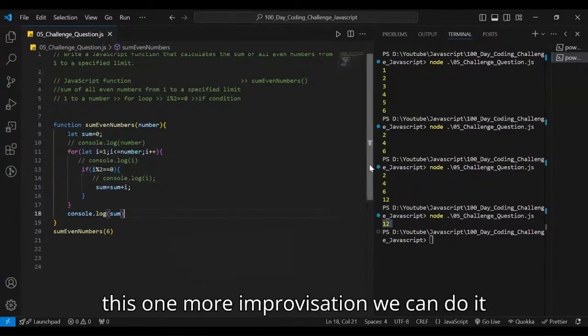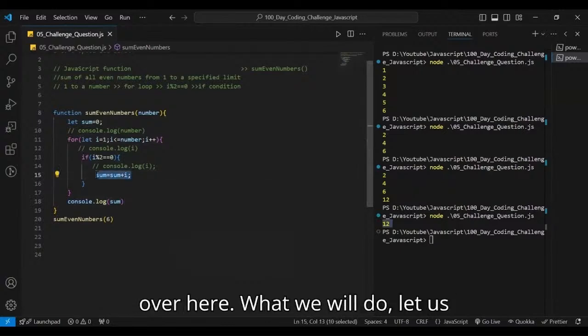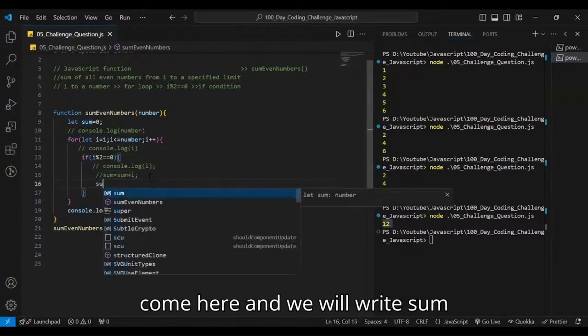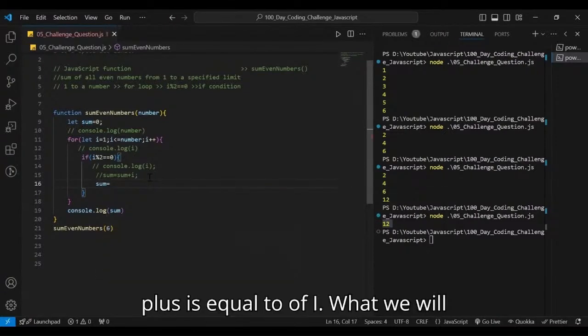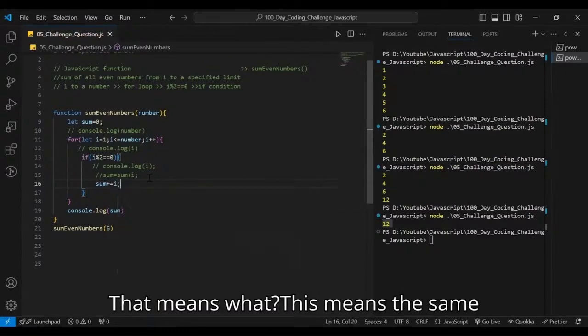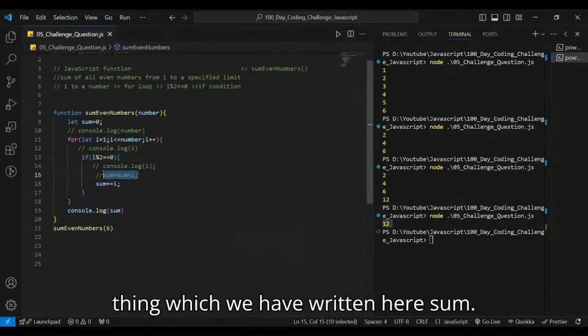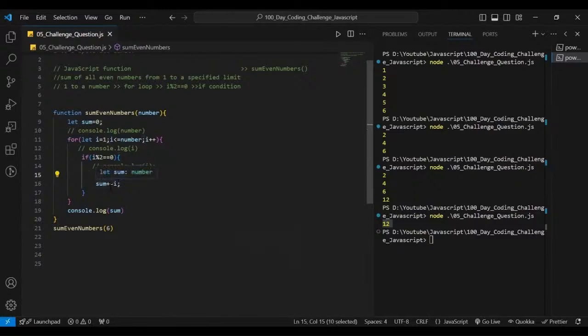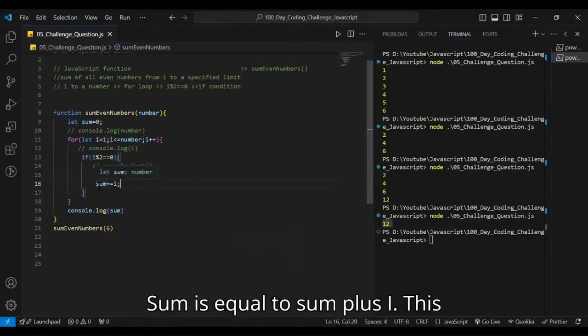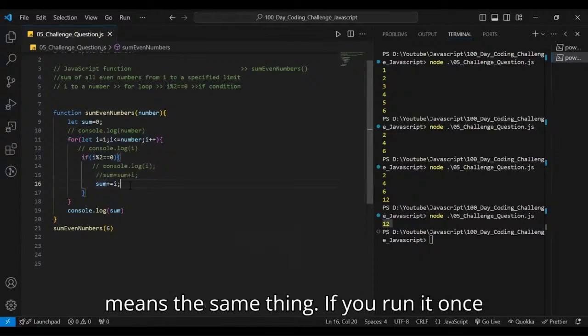Now there is one more improvement we can do over here. Let us comment this, and write sum plus equal to i. This means the same thing which we have written here. Sum plus equal to i means sum is equal to sum plus i. This means the same thing.